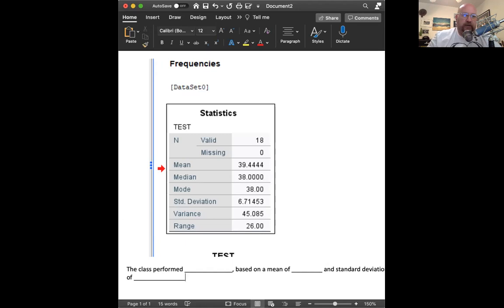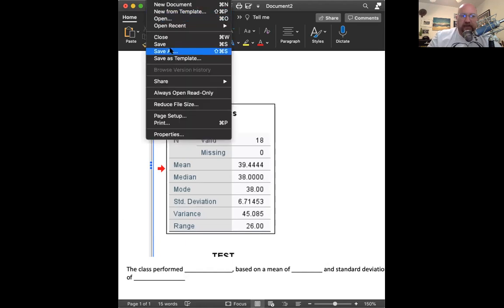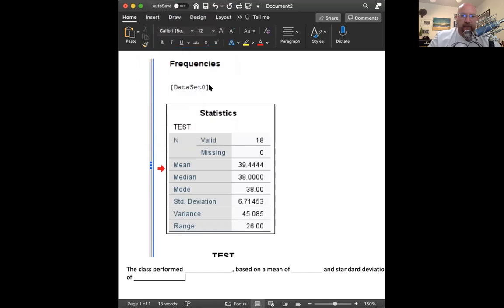So this Word document, I'm going to save this because I want to upload it to submit it for my assignment. So I'm going to go to File, Save As. I'm just going to put it on the desktop, make it easy to find. And let's call this SPSS Analytic Activity. Save. Okay, so we got that saved.